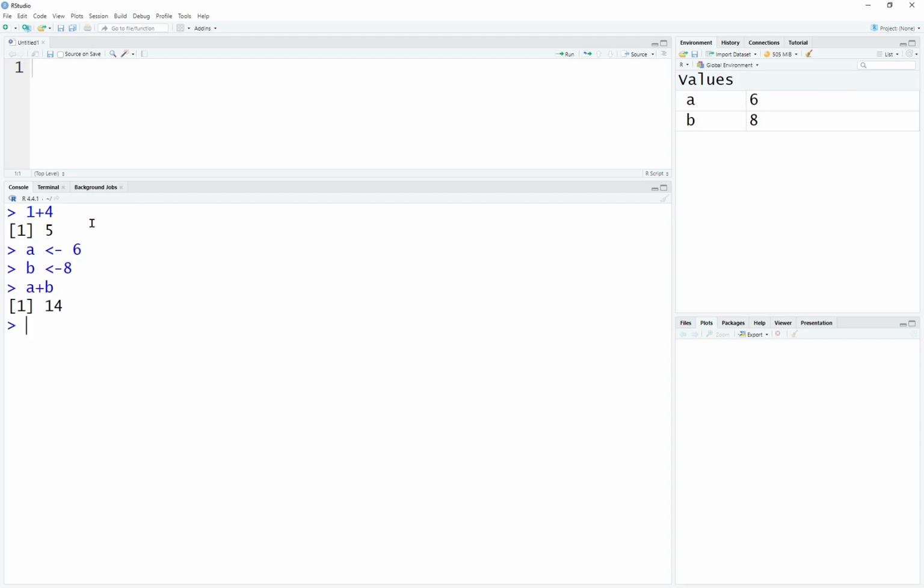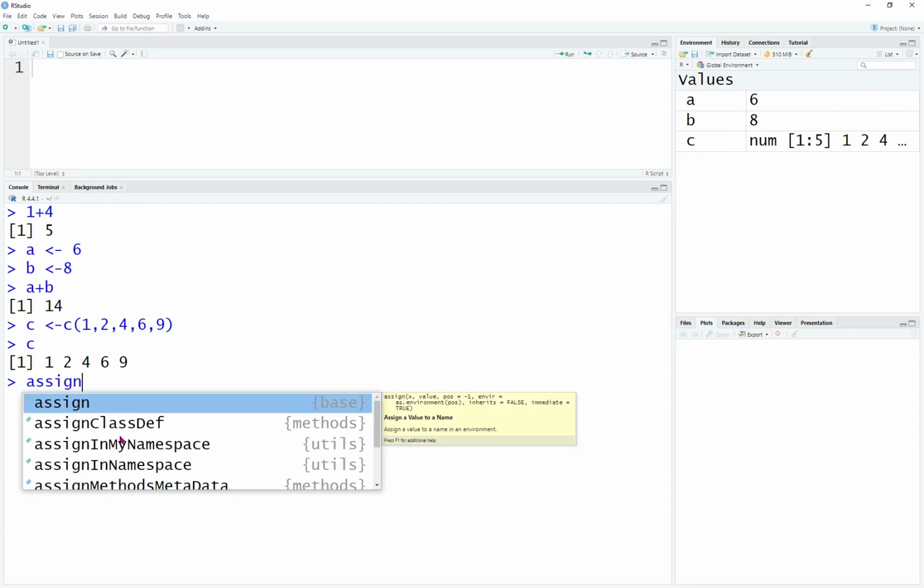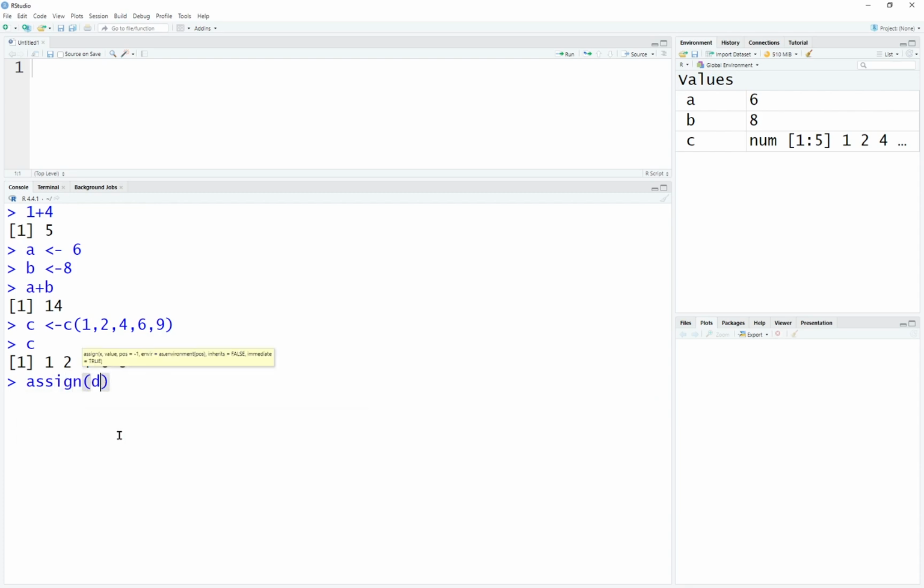And you can create a list using C equals 1, 2, 4, 6, 9. Then you can type in C. C will be a list of values. And we can use assign, which is the same function as the C, assign. And we can assign D as our new variable. And we're going to give it a list of values, 7, 4, 8, 2, and you can type D. D will be assigned with the list of values.